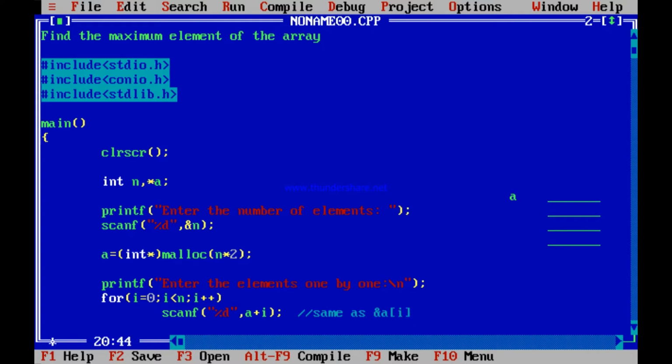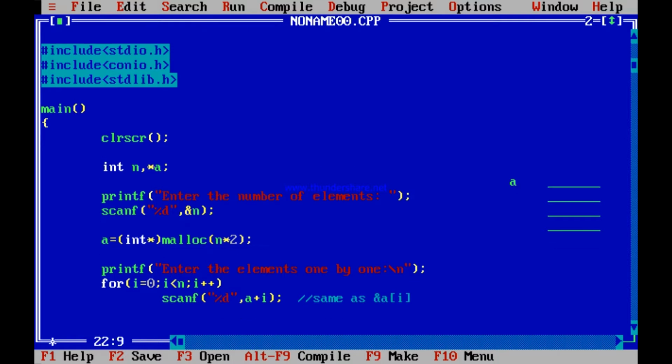A plus i is the address. Say a plus 1: a plus 1 means this is the address of a[1]. So a plus i can be written instead of writing ampersand a[i]. So for i equal to 0, i less than n, scanf %d a plus i. I have got all the elements scanned now.